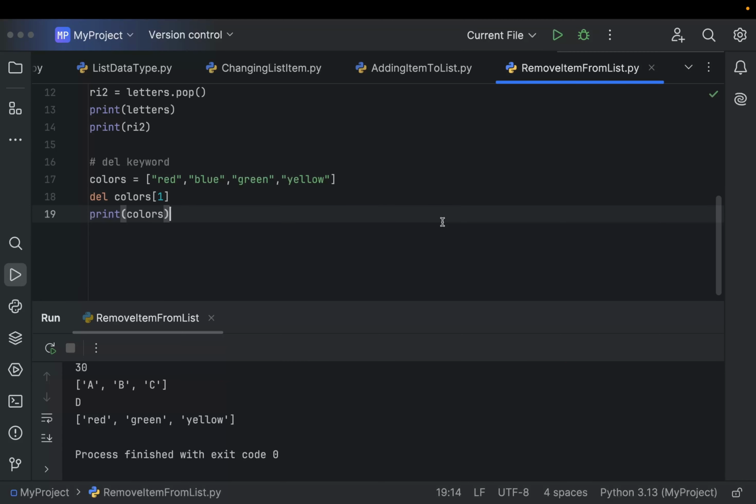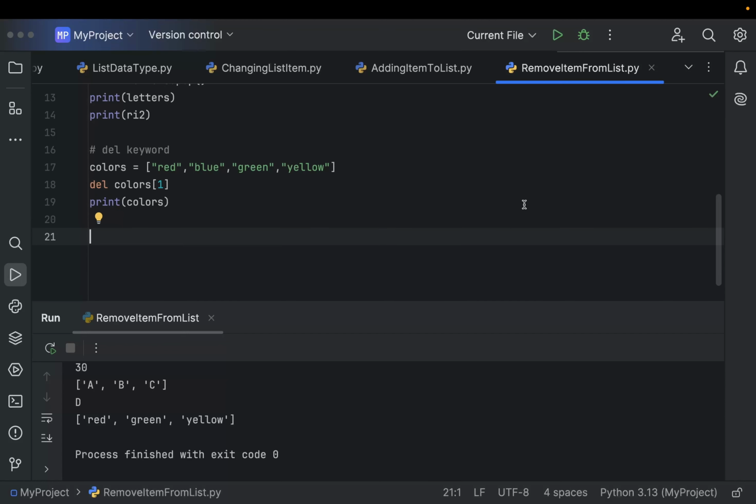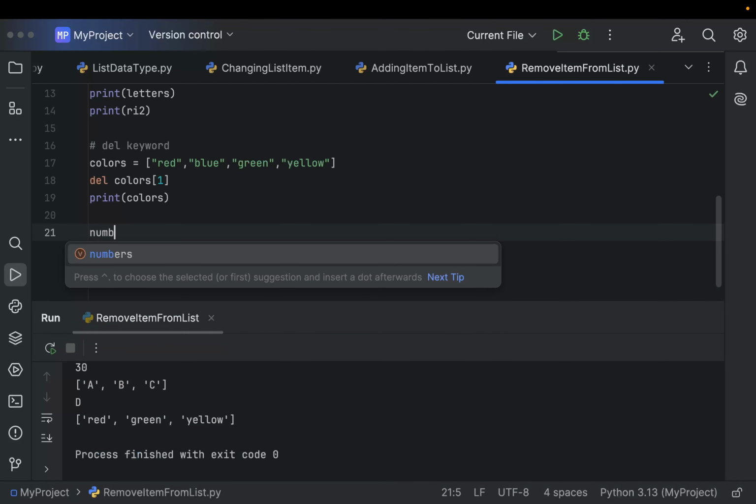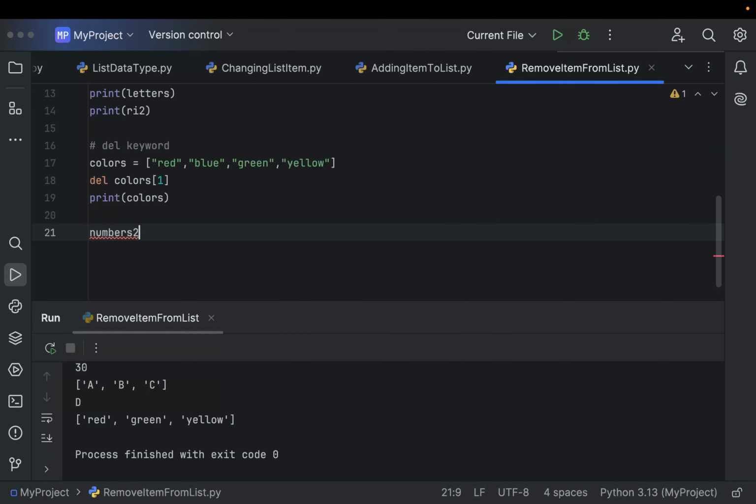Now what if you want to remove multiple items or a range of items from a list? How will you do that? For that, what you can do is use slicing. So for example, let's say I have another list called numbers 2 that holds some values, for example 1 to 8, and let's say I want to remove the items from index 2 to 4.